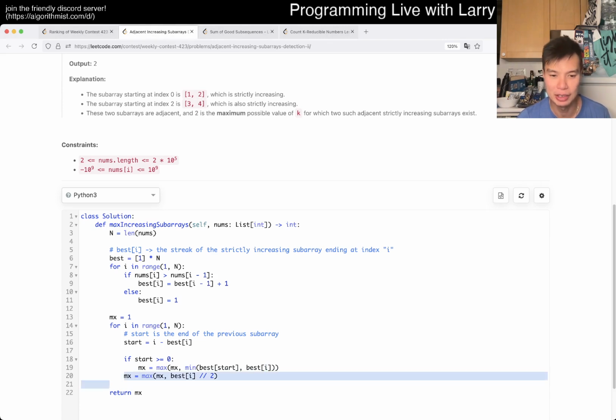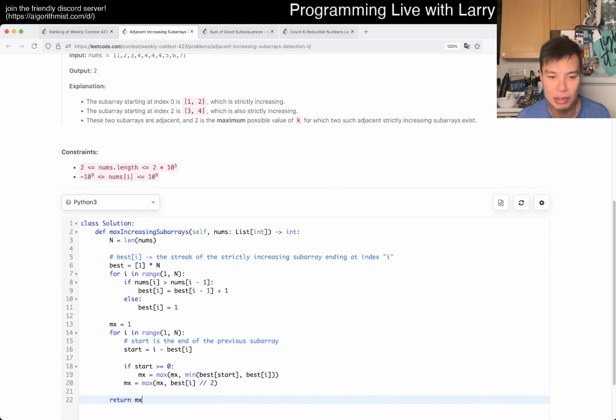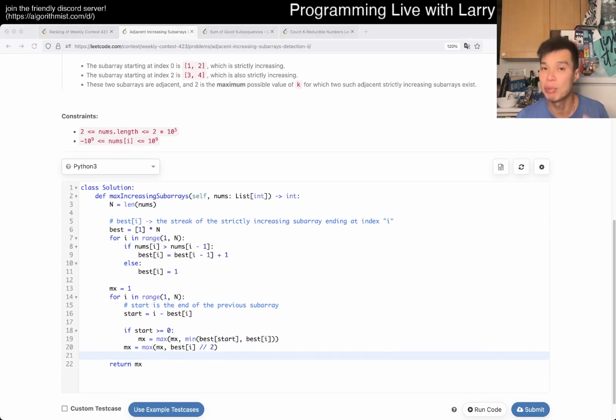And then here, this is just if one long subarray needs to be divided in two, to break it in half, this is what we have. And that's it, pretty much. You max over all that. This is O of N time and this is O of N space. Pretty straightforward stuff in terms of complexity analysis.